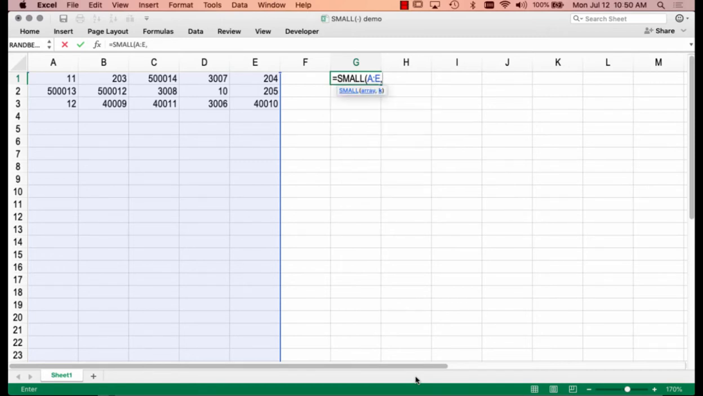comma, and now to count through the values 1, 2, 3, 4, etc., I'm going to use the ROW function because as I copy this down each row, that function will update. And I'll use a close parenthesis. Now, that gives me the first value in the data set, the smallest value, because ROW for this first row is the value 1, and that would be the smallest value.